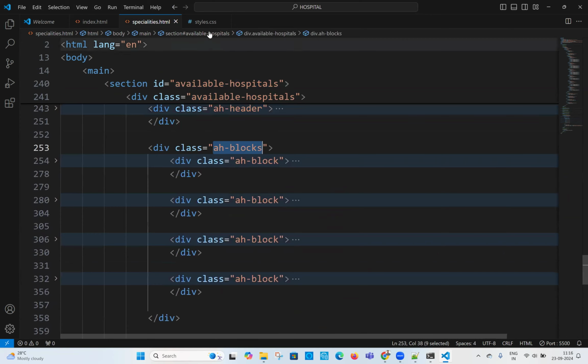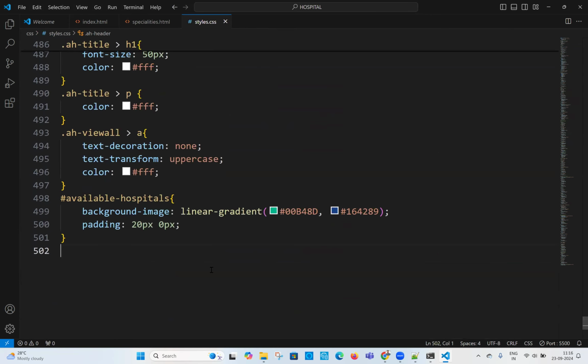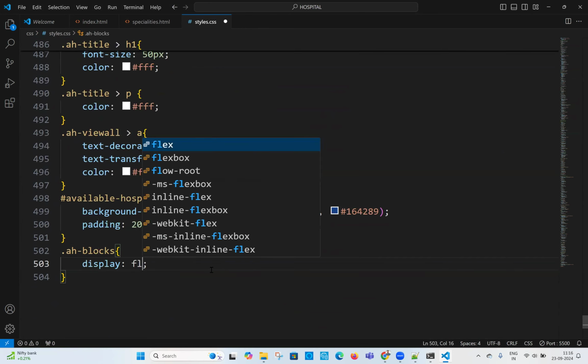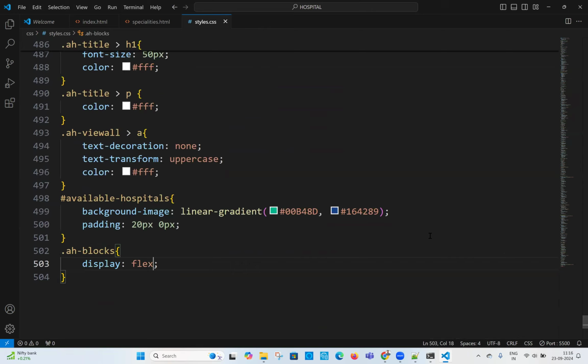So let's make it simply. And you are going to write the code for it. This is going to be, should be blocks. So display flex, right? First of all, display flex. Now, can you see all these items are coming side by side now? They're all side by side properly. Yep, perfectly. They're coming side by side.